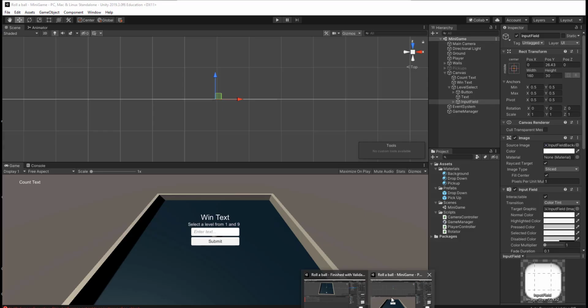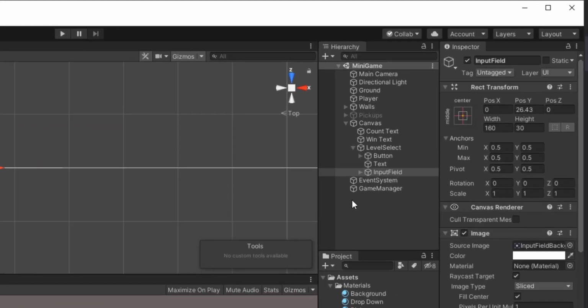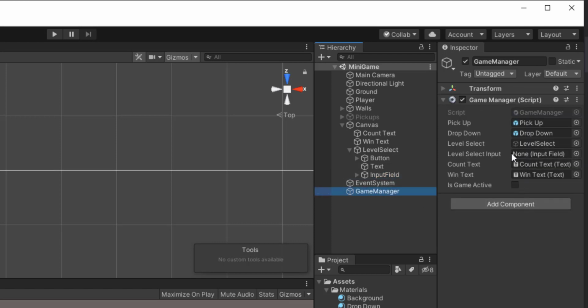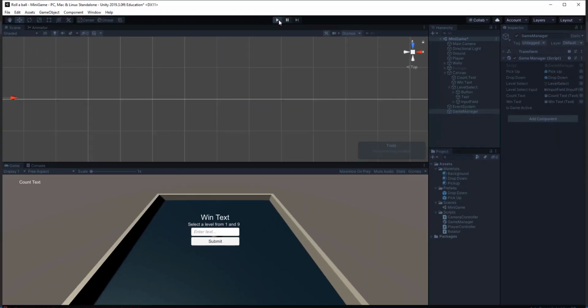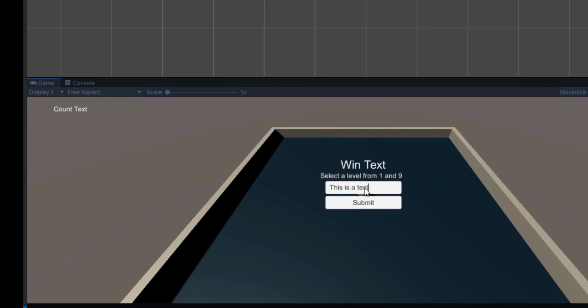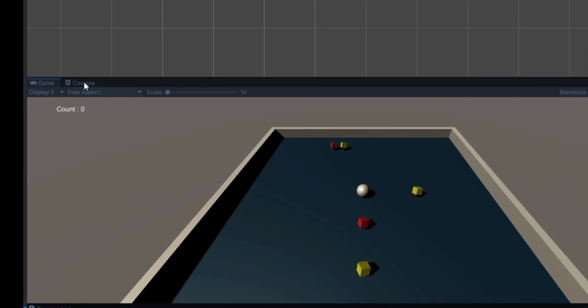So I'll go back to my Unity game, and under the game manager, you can see there's now a none there for the input field, which is not what we want. We want to drag the input field into there, and we'll click play. Now if we type something in, this is a test, submit, go to the console, it printed out this is a test. So that's all working perfectly.